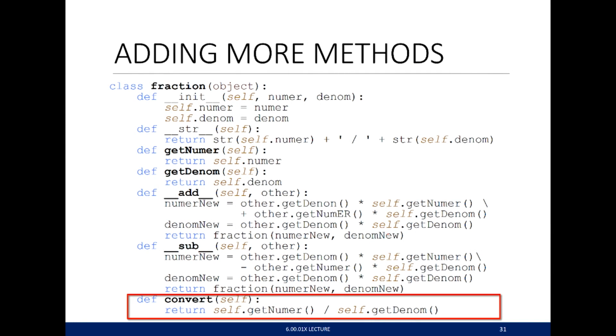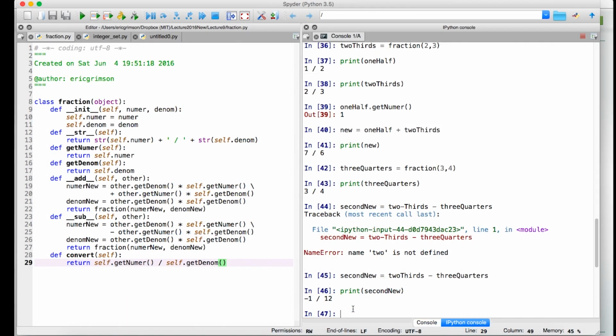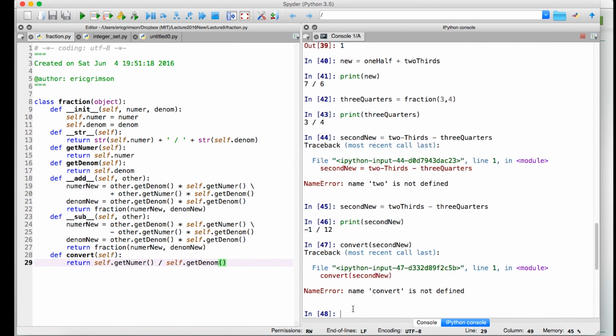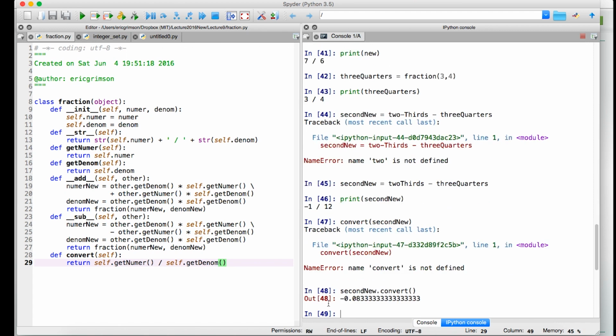Last thing I said I wanted to do is to be able to convert fractions into floats. And that's easy. Convert would simply take the numerator by using the getter for that, take the denominator by using the getter for that, and just do division. And so if I ask, for example, to convert second new, I did that wrong, my apologies. I'm going to do second new dot convert. It prints out the floating point representation of those pieces. Great, it's exactly what I'd like to have.